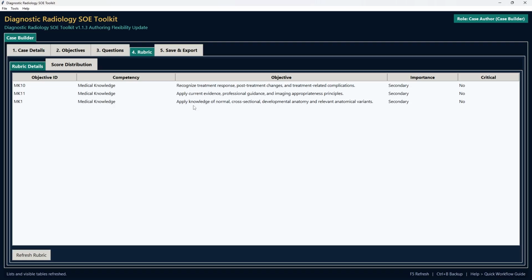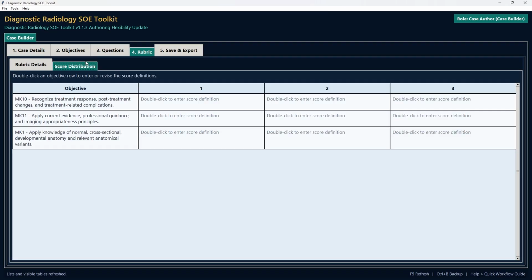Primary objectives carry greater scoring weight than secondary objectives, according to the scoring configuration. Critical objectives should be used carefully because they may affect the final interpretation of candidate performance. The Score Distribution subtab defines the expected performance levels for each objective.